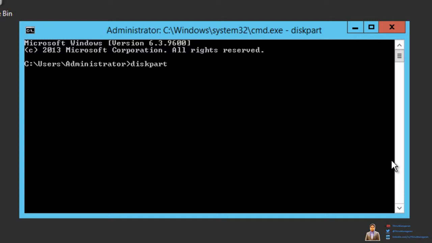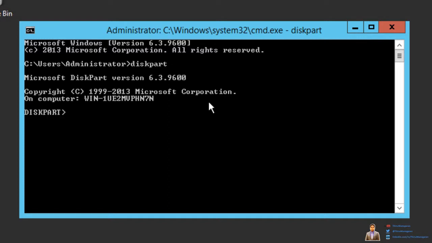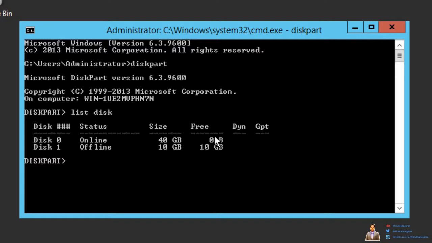Diskpart. We have the diskpart mode here. I'm going to run list disk to see the disks available, and you can see here disk 0 was the C drive, and then we added this disk 1 here. Disk 0, which is the C drive, is online and 40 GB, but disk 1, the disk that we added, is offline and 10 GB.